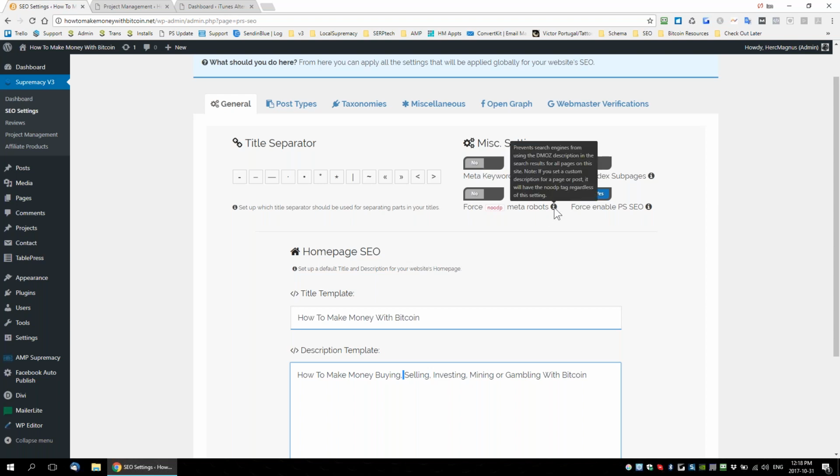This one's also kind of a little bit out of date because DMOZ no longer actually exists, but you can prevent search engines from using the DMOZ description. So it's really forcing search engines to use your description on your site. If you want to turn that on, I don't use it just because DMOZ is kind of gone.